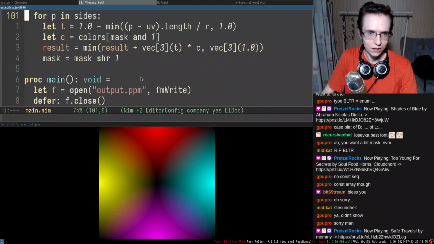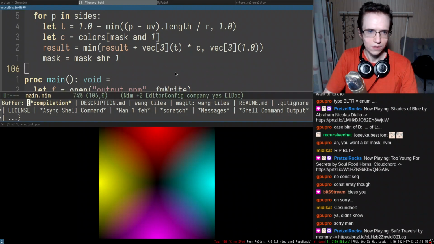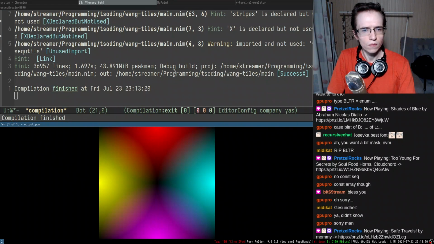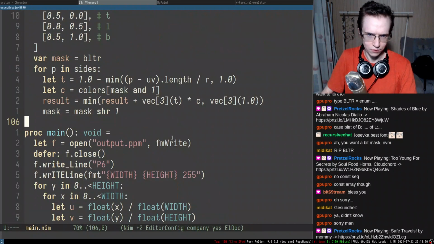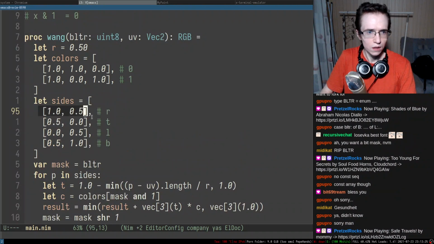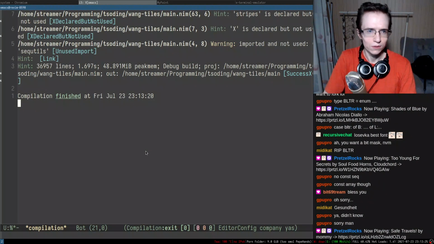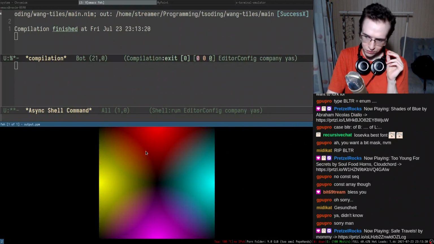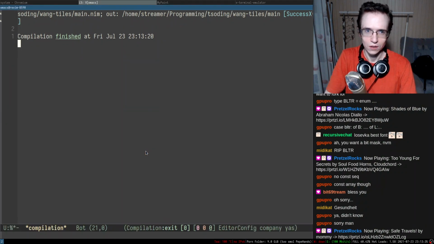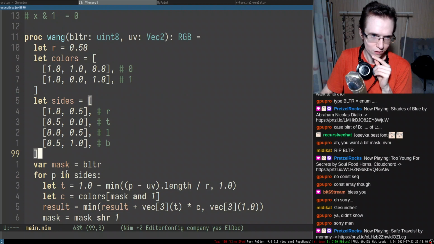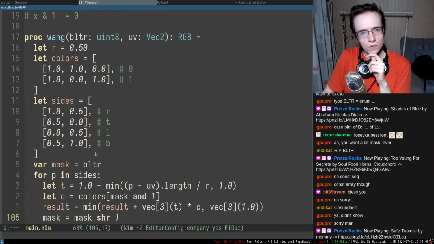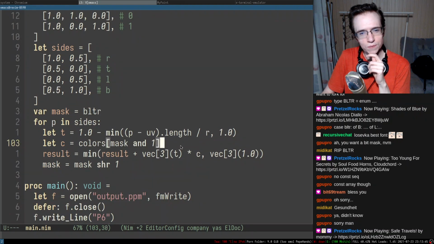Let me see. That's really sus. It still uses the same stuff, and I don't really understand why. We're only supposed to have yellow and magenta, right? That's the only thing we're supposed to have in here, but it looks like it completely ignored this thing. Here's the colors, here's that.